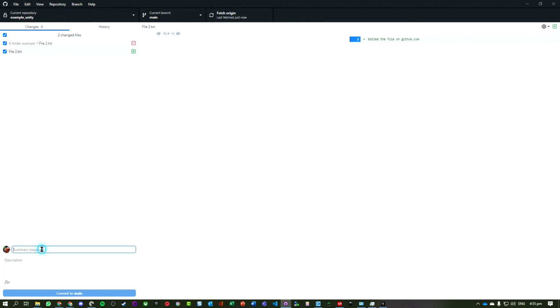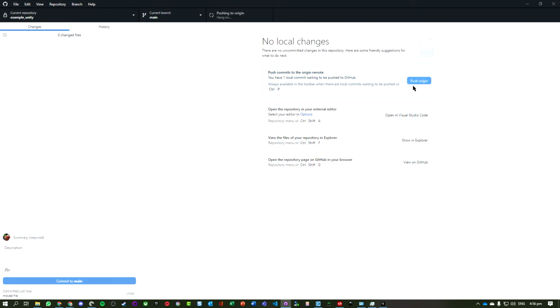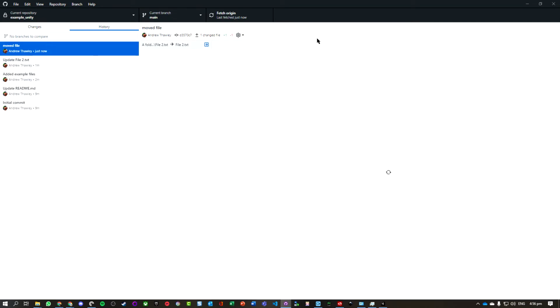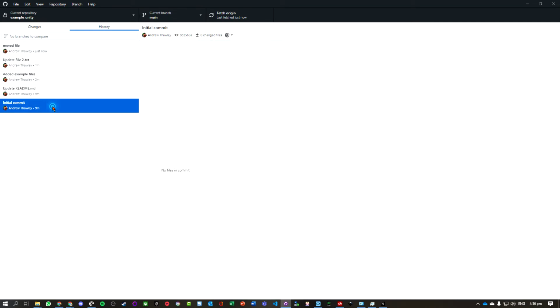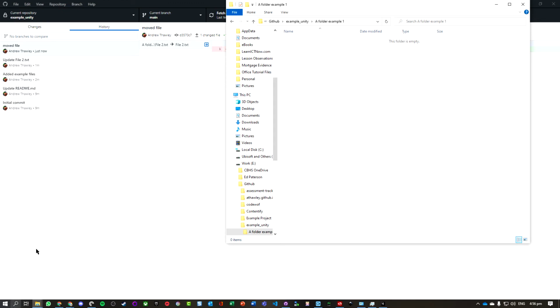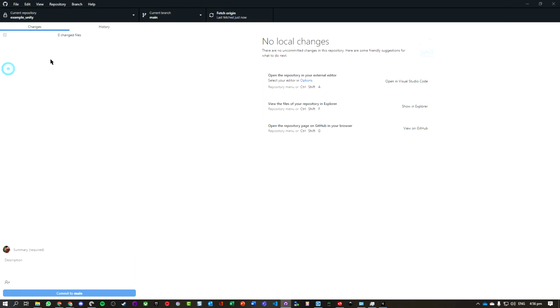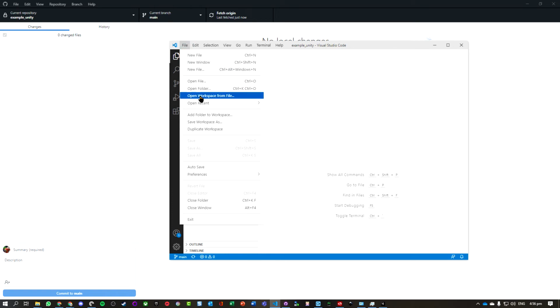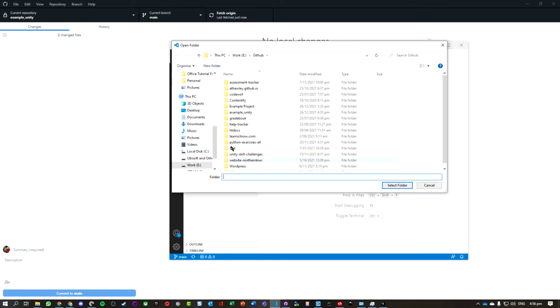Once again, add some descriptions, commit to main, push to origin, and that version has now got all those records of all those changes, which is absolutely awesome. What is really useful is if you've got your Visual Studio Code editor, you can just click on that link and it will open it up by default with that folder. You can also go File, Open Folder, and then choose the folder that you want to work in. But make sure it is that same one that is for that repository.